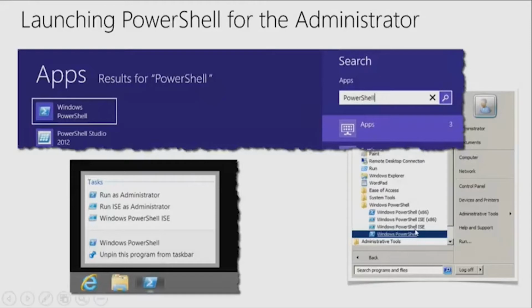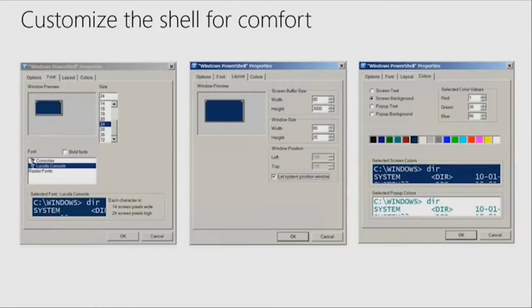We'll talk a little bit later about the ISE, but this is a great scripting editor that we can use as well. So as long as you've got PowerShell ready to go, then we're ready to start to work with it.